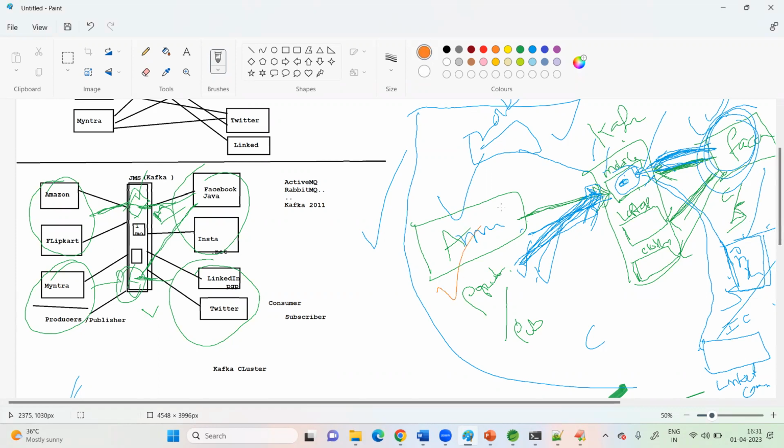Amazon producer, Facebook consumer, Instagram consumer, LinkedIn consumer. If Amazon sends one message, I'm searching for clothes, how many people will receive the message? Three people will receive it. There is no concept like Facebook received, that means it's already gone, so these two will not receive. There is no concept like that. One message can be received by multiple consumers.